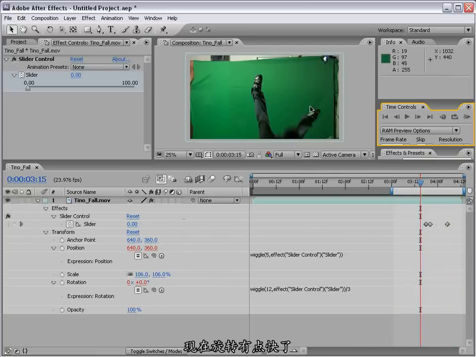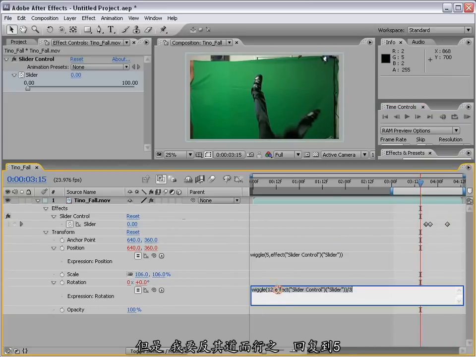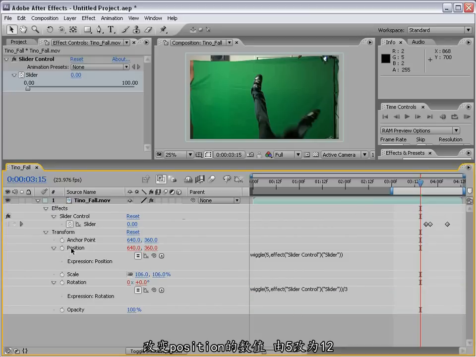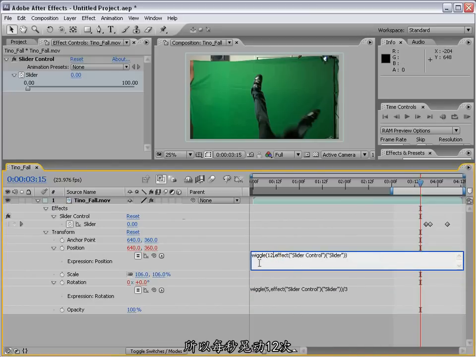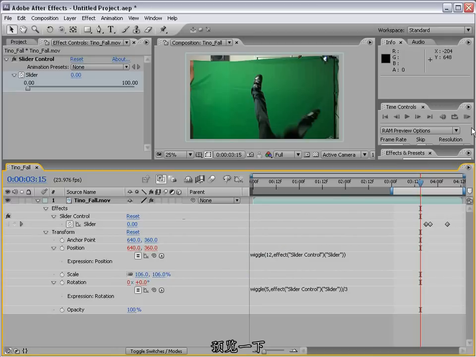So now the rotation is a little bit quicker, but instead I'm going to reverse that. I'm going to set this back to 5, and then for my position I'm going to set the number 5 to 12. So 12 times a second, it's going to offset itself, and it'll be a little bit quicker on the shake side. I'm going to go ahead and hit preview.